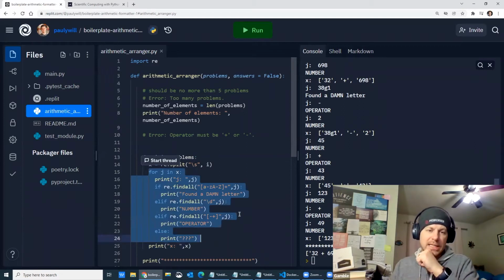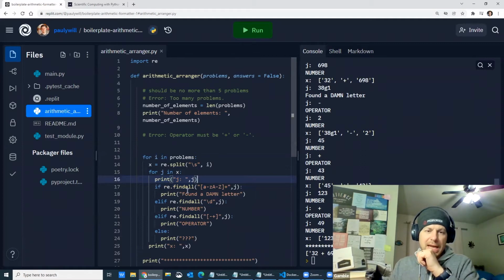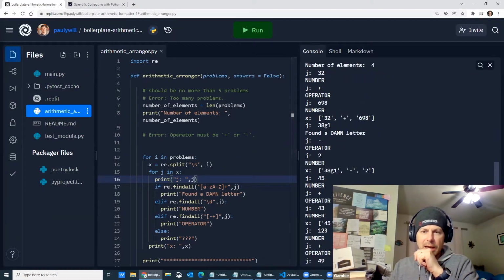Again, I was just trying to get somewhere. So this is very sloppy, but then I go through and see, okay, is there a letter? And I think it did work here because that's what I was trying to find. I noticed that they had 38G1. So that error checking does work when you try to find A to Z and A to Z.